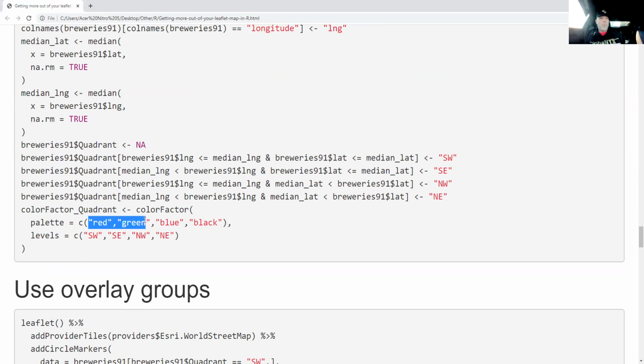So I'm going to go with the four colors of classic four-color comics: red, green, blue, and black.